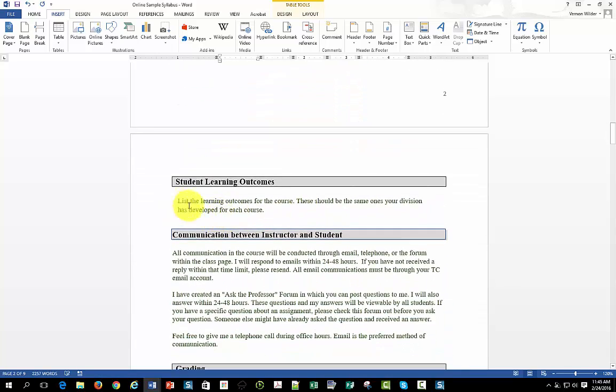Student learning outcomes, this is where you're going to type in the student learning outcomes for the course, not necessarily your unit or topic outlines or topic outcomes, but the overall course outcomes. And these should be the same ones that your division has developed for each course.